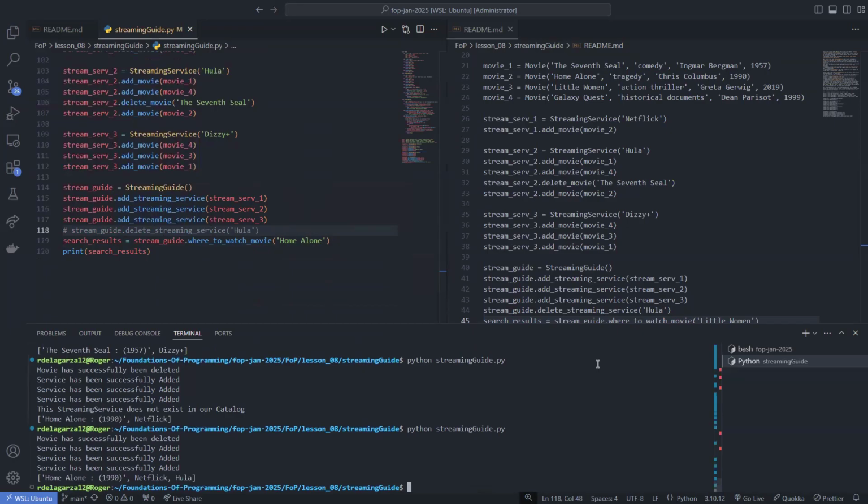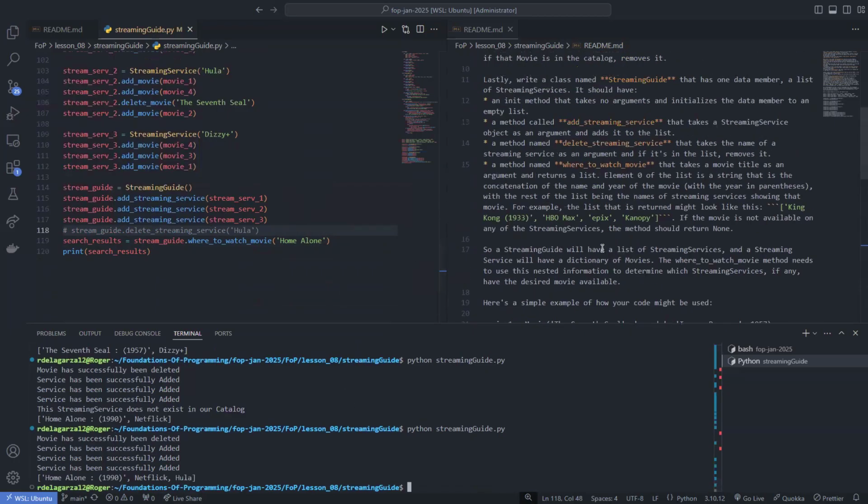Okay, this comment went out. So my method is working, right? It's going to grab every single one of them. Element 0 is exactly how it told us that it wanted to be. Element 0 of the list is a string that is the concatenation of the name and year of the movie, with the year in parentheses. And we kind of see that here, right? It's no colon, but I added a colon on mine. Whatever, it's okay, no biggie. It's still doing what it should be doing.